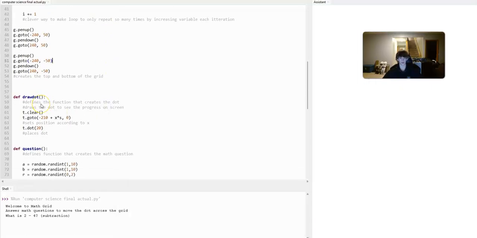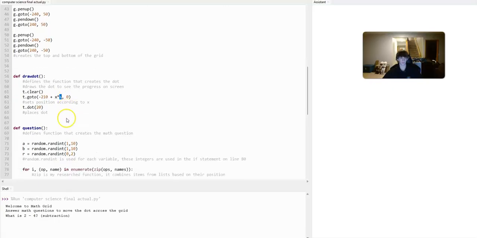Draw dot is a function that I defined. So it clears t, and t only draws the dot. So it's just going to clear the previous dot, and it's going to go to the X position times the width of each square, which was S, very similar to up here. And then it's going to place a dot at that point. X increases with each correct answer, as you'll see, so it'll keep moving over.